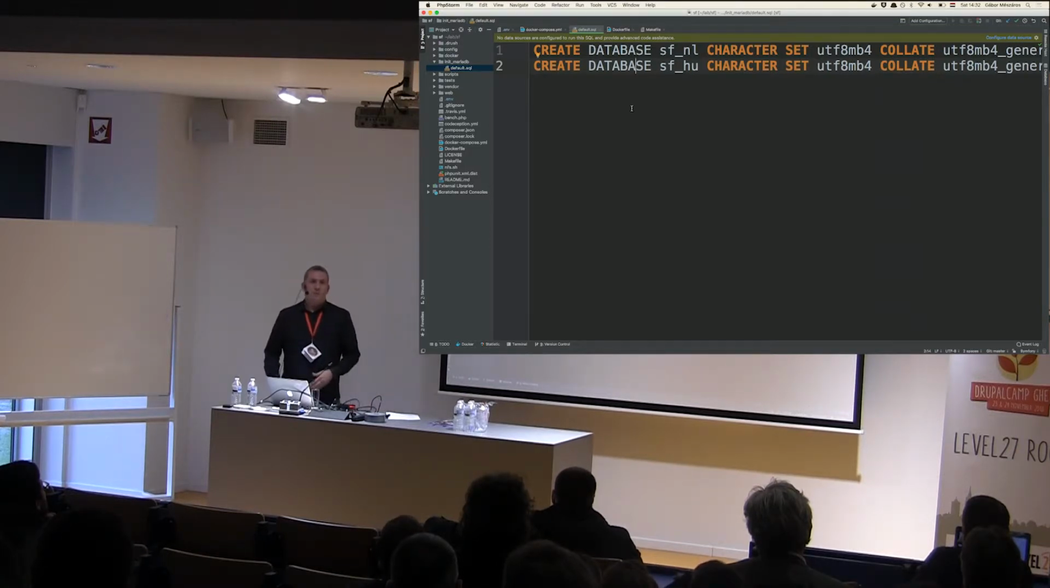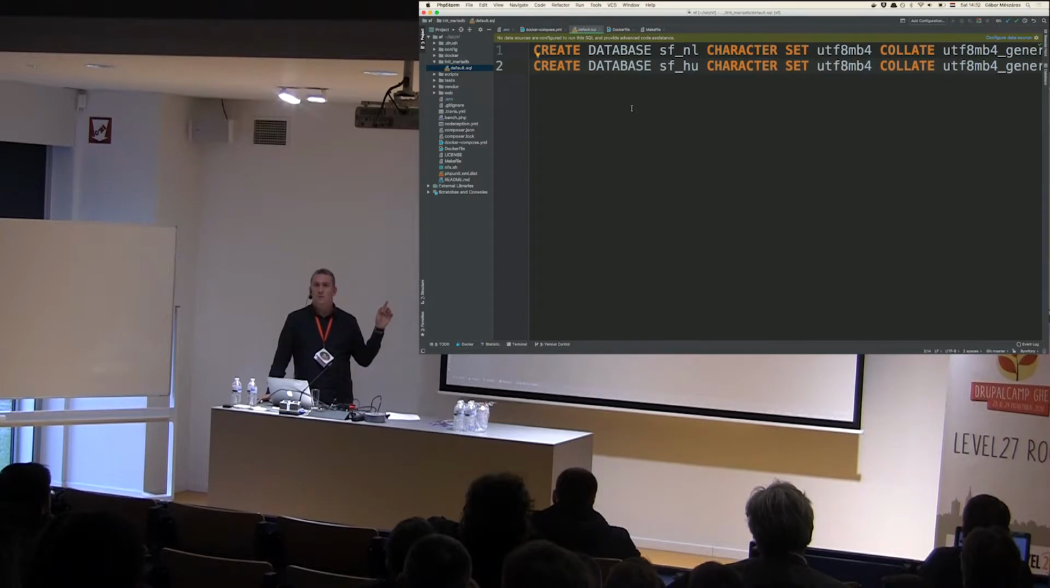With this, you don't have to create an unlimited amount of database containers. You just run one, which will handle all your databases.